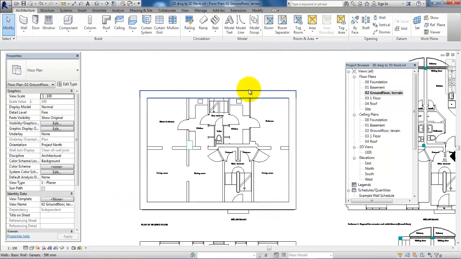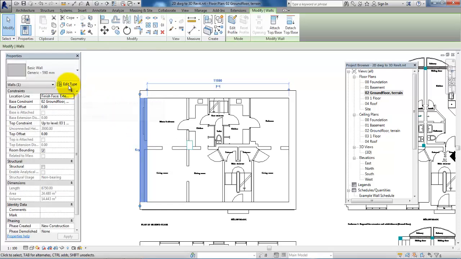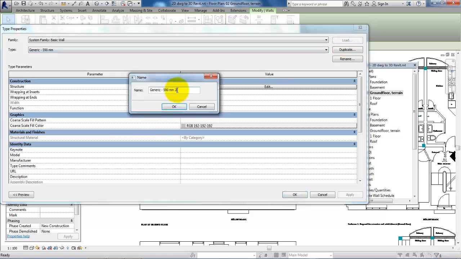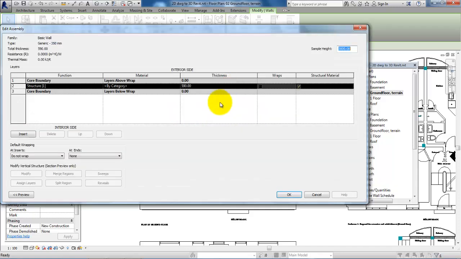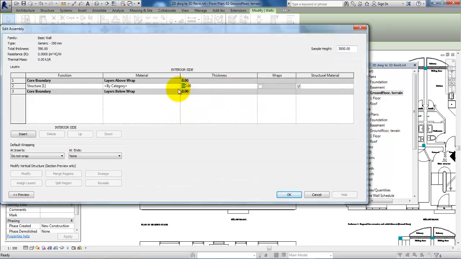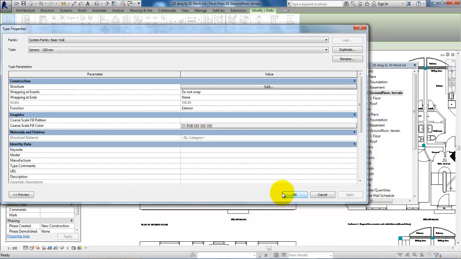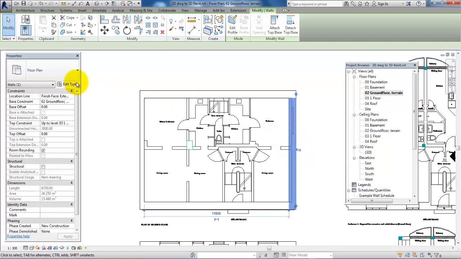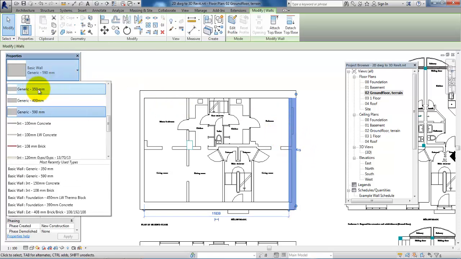So now I have the outer edge for the external walls, but I just need to edit the gable walls. So I'll just select one of them and click on Edit Type, and I will make a duplicate, and this one I will call 350 millimeters and say OK, and again just edit the structure and OK to this. And I will just select the other gable wall and then select the 350 millimeters from the list.